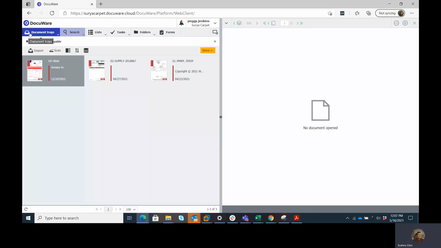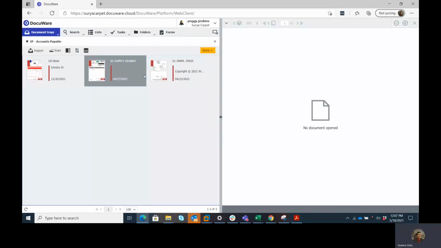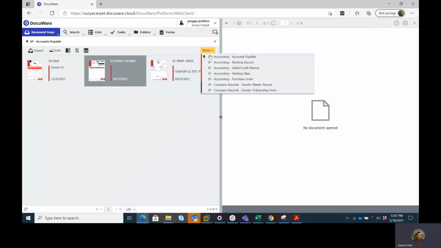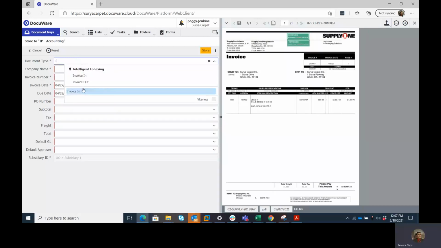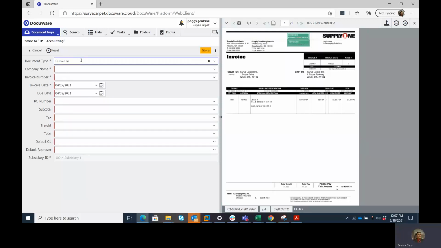So just a tip on storing. When DocuWare is first learning these invoices, right, when we go to store it using intelligent indexing, it may not recognize that this was an invoice. So we simply want to start typing I and pick the invoice in option if this is in fact an invoice. If it were something else, we can train it that it's a credit memo or what have you. But just real quick to make sure that that invoice in is in the document type field, and you will be good to go.